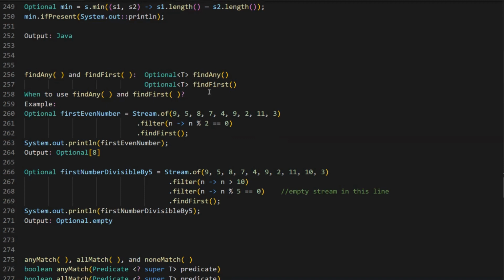So for that, you need to be sure that some mapping or filtering operations have already been done. And the find any method returns an optional describing some element of the stream, or an empty optional if the stream is empty. In a non-parallel operation, find any will most likely return the first element in the stream, okay. But there is no guarantee for this find any. So if you are not sure about the specific element, you can use find any there.